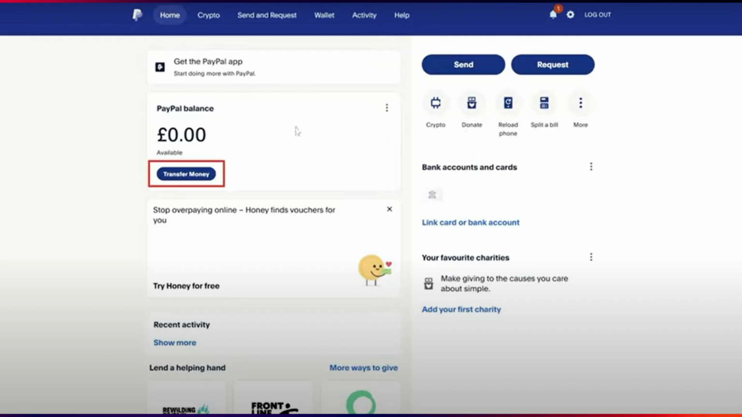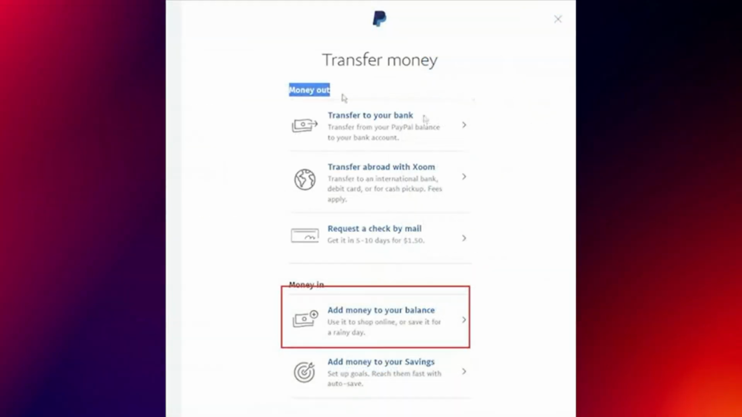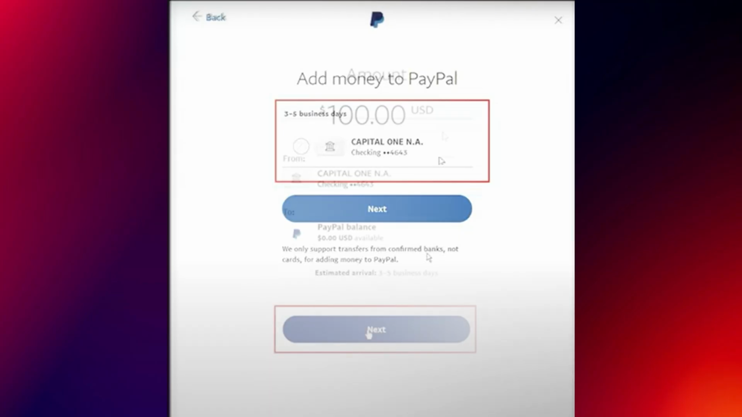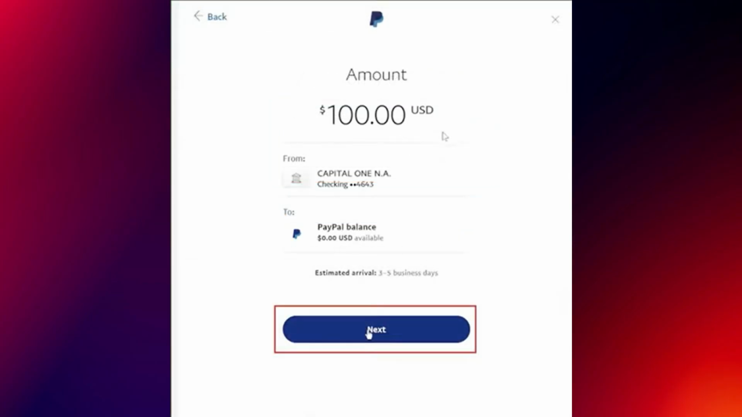To do that, go to your PayPal dashboard and click on Transfer Money, which you'll find right under your balance. From the options that appear, select Add Money to your balance. On the next screen, choose the Sofi bank account you linked earlier, then click Next. Enter the amount you want to transfer from Sofi to PayPal, click Next again, and confirm the transaction.